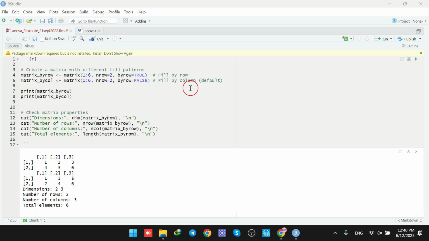Let's dive in. So first of all, I would like to create my matrix to be filled by row. So this is the name that I choose, matrix by row. I call the matrix function. I want the starting point to be 1, the ending point to be 6. So from 1 to 6 are the elements of my matrix. I would like to have 2 rows. So this is nrow, meaning the number of rows. So I would like to have 2 rows.